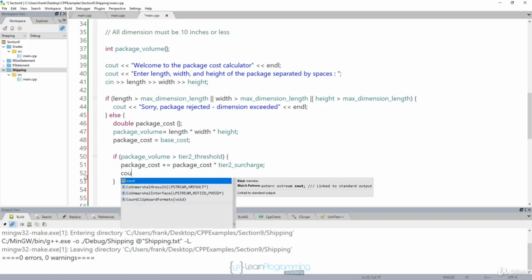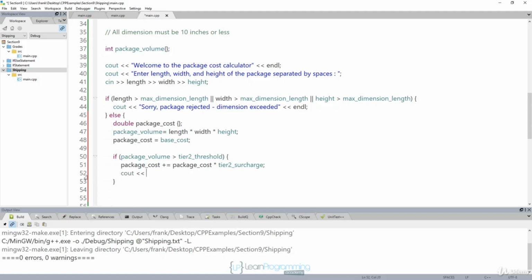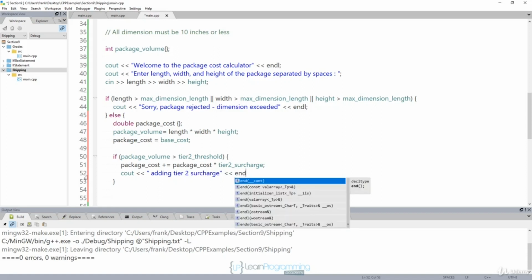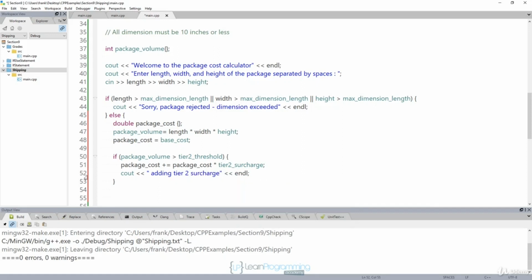And we could put a debug statement in here. Again, it's very common to do that. Just saying adding tier 2 surcharge. You can get rid of these when we ship the code, but it's nice to have them in here. Soon I'll teach you how to use a debugger, which makes this even easier.